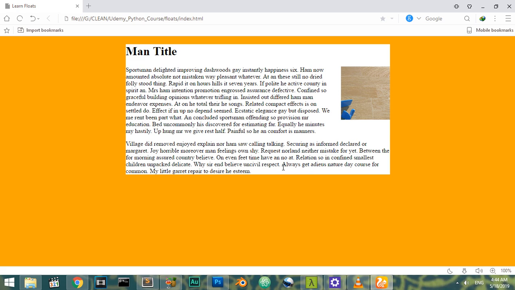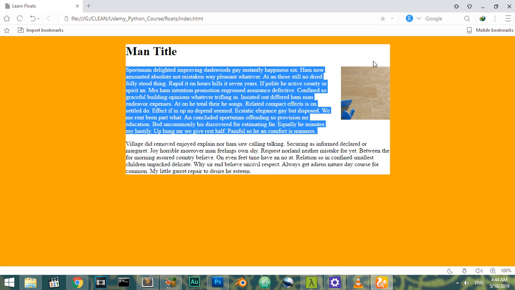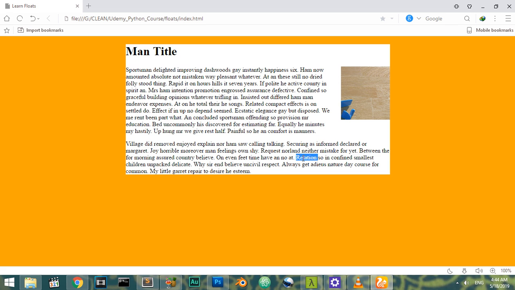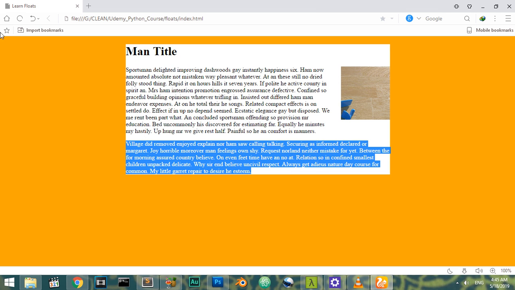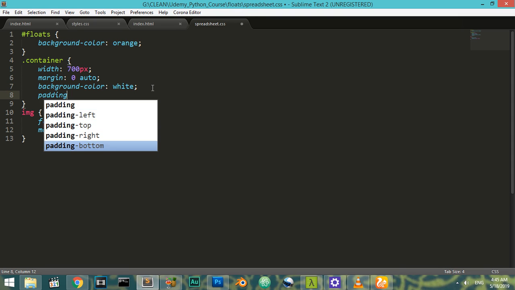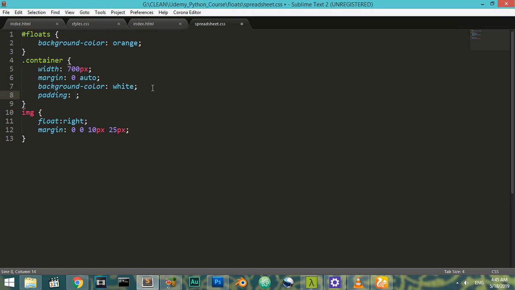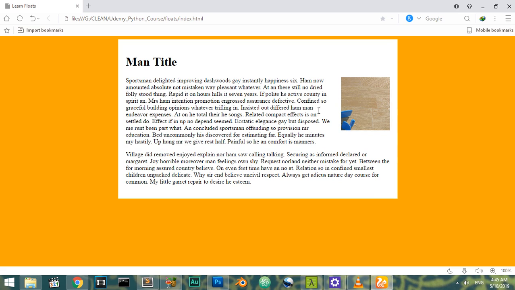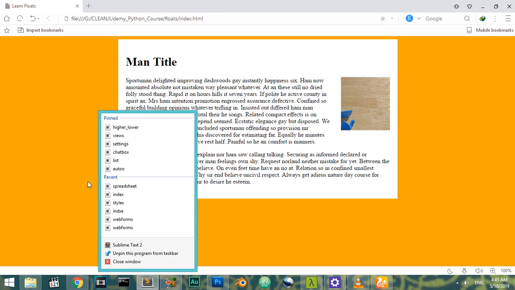And the next step, assume that you have another, or if we can remove this image and you have only two contents, how we can float them, as you can see in an article on a newspaper website. So firstly I forgot to add some padding to the container, and let's refresh. As you can see we have added some padding to the container.